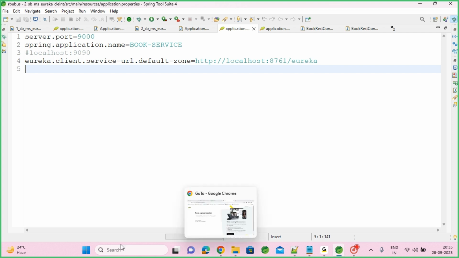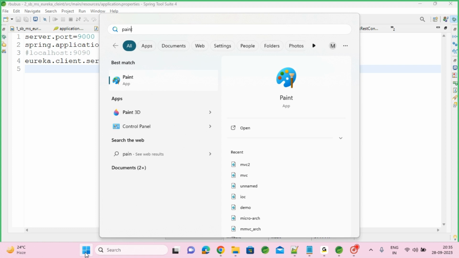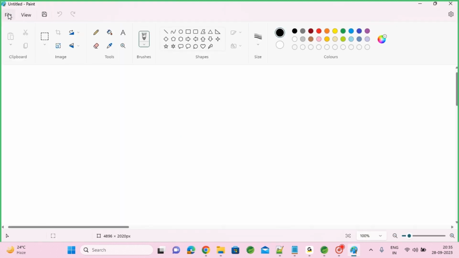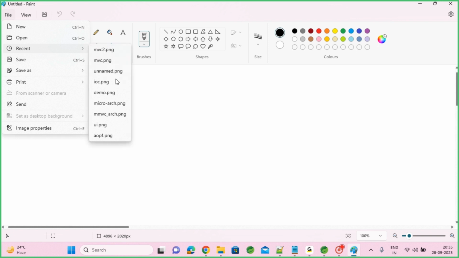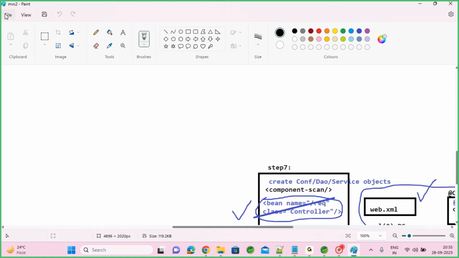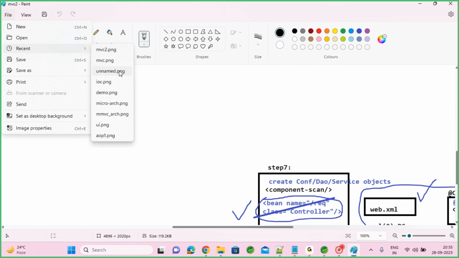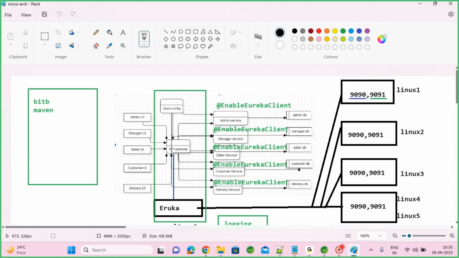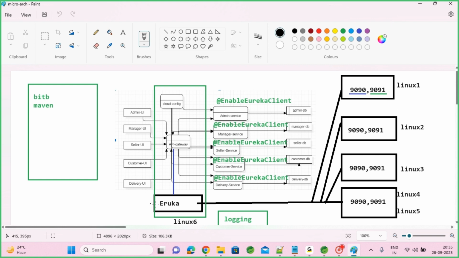So in the last discussion we changed the architecture, right? We added one more component in our architecture, the load balancer. Yes, right? So we introduced one more component, the Eureka load balancer.